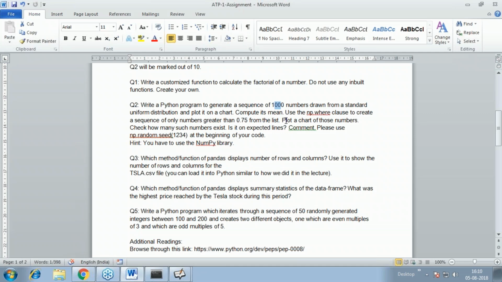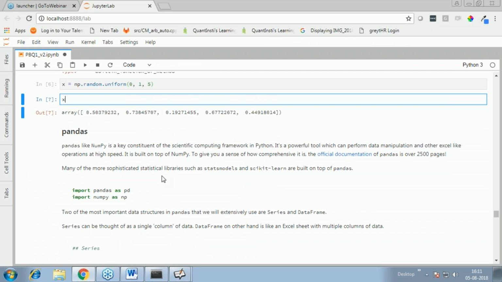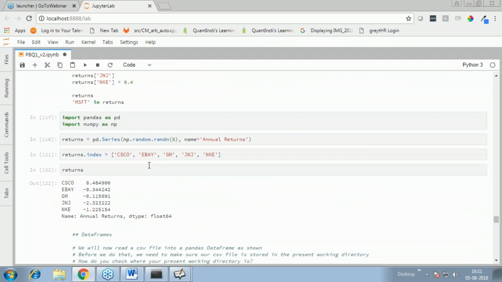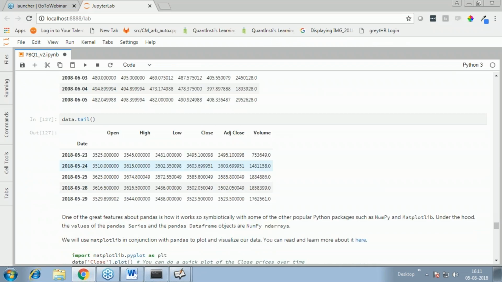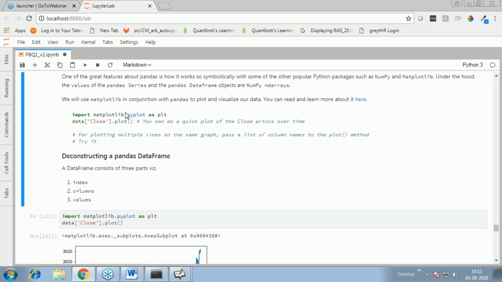You then plot it on a chart. For that, you can again look through what we've done last time. You could use a method like dot plot, all right? For which you need to import the matplotlib library. So let me just touch a little bit upon that. Last time we didn't spend too much time on plotting, but nevertheless, I did show you a couple of ways to use matplotlib, right? We had imported matplotlib.pyplot as plt, and we had done something like data close.plot last time.